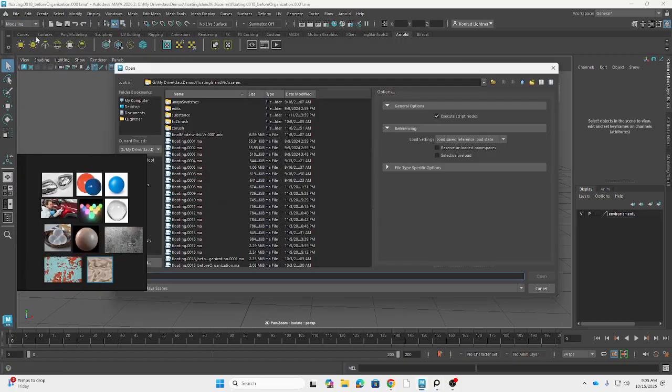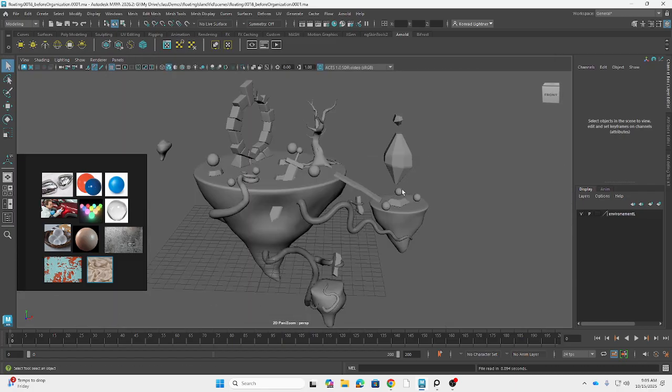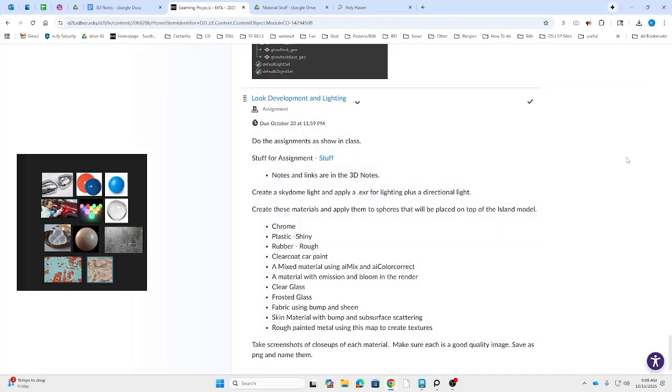Then I would open your scene. So go to File, Open. Like that, okay? All right, so let's look at the assignment. In this, I'll be having you do a bunch of different materials, and I want you to do them as shown in class. Here is a folder with some files that you'll need from that.